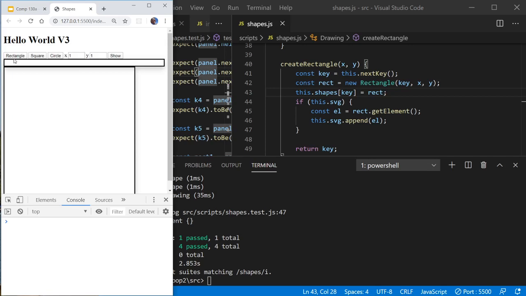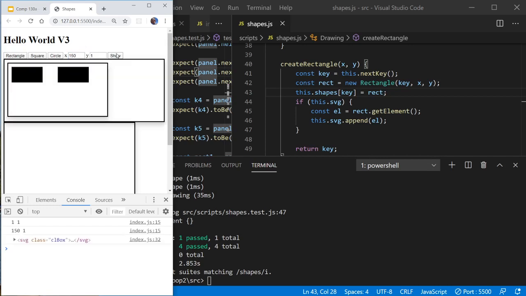So what I'm going to do is just kind of silly. I'm going to add one at 1.1. We're going to put one at 150 and add another one. And then we're going to do a show. Yes, there it is. Now let's try to add another one. Let's put this one at 150 and see how that works.